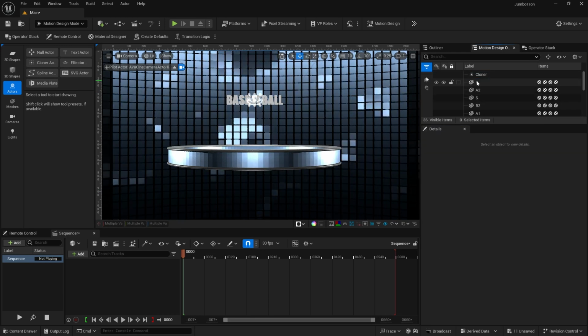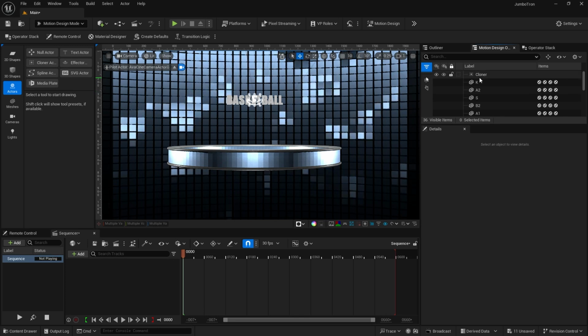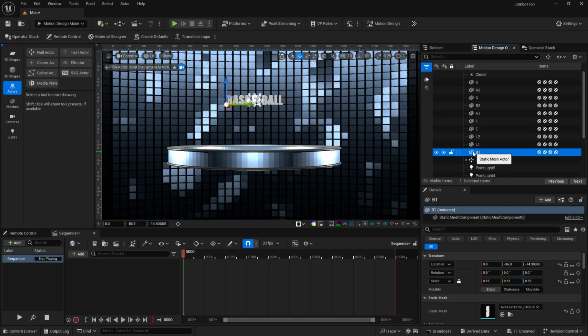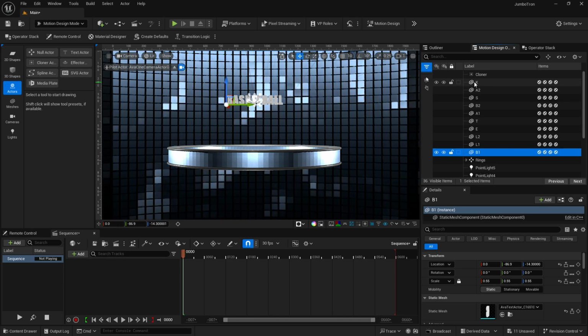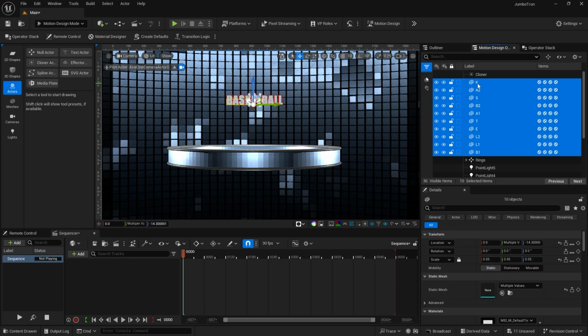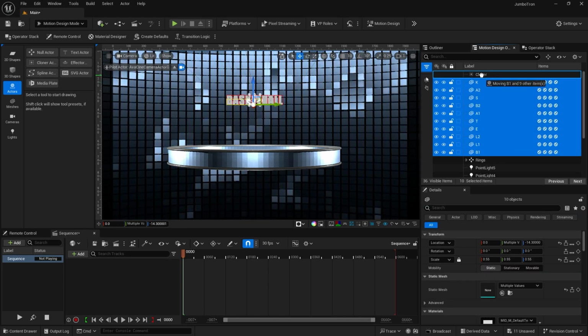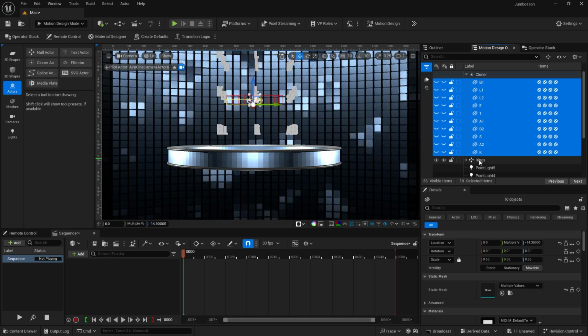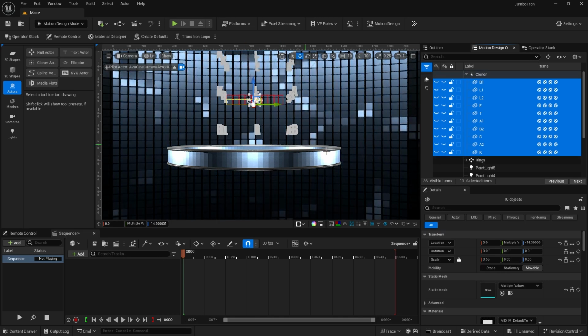And now what we need to do is make each one of these letters a child of the cloner. So let me expand this, and I'm just going to select the first one right there and then go to the top and hold down Shift and select the rest of them. And then I'll just drag those into the cloner right there. They are now a child of the cloner, and you'll see that they're in a grid shape.